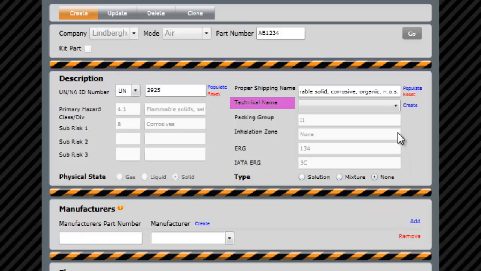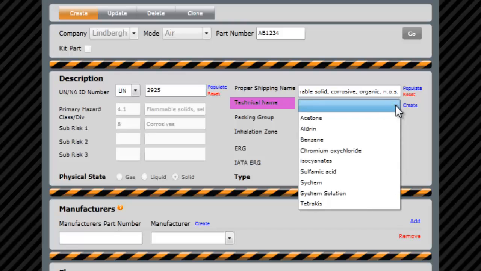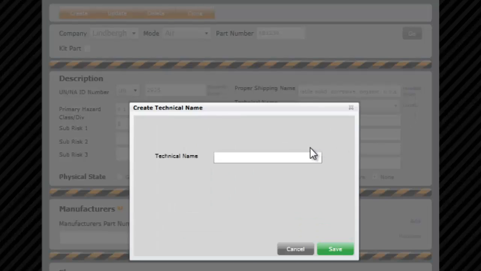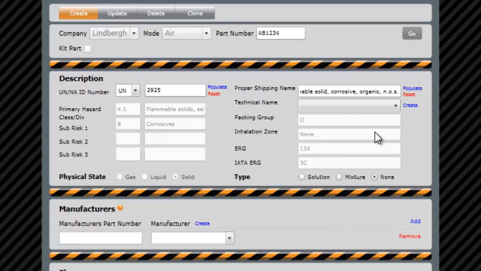If a technical name is required, the administrator must make that designation by either selecting from a list of previously created technical names or by clicking the blue Create button to enter the technical name if it has not been previously created in the Material Components portion of the software.